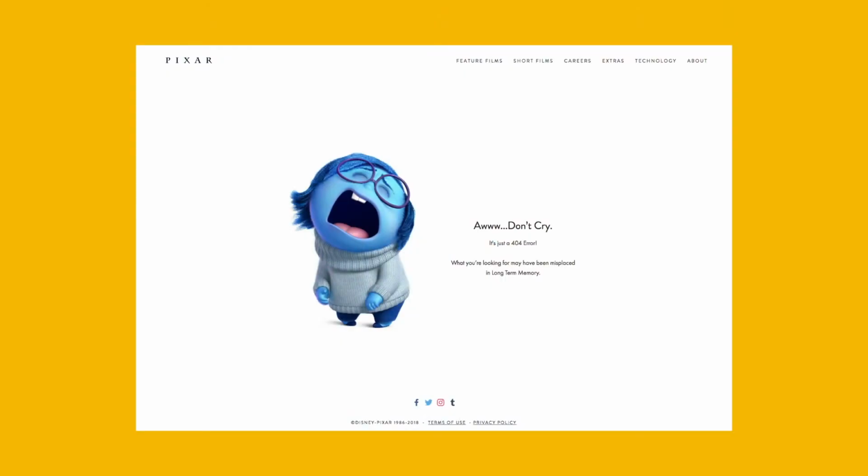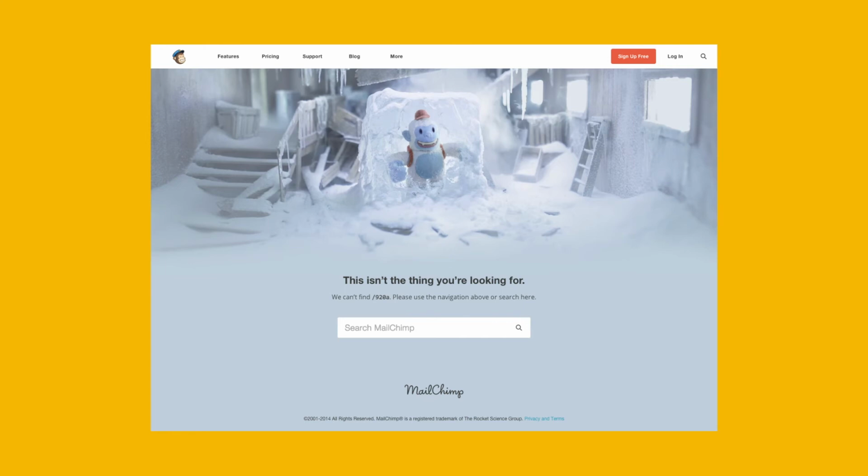A 404 page is a landing page that tells your site visitors that the requested page is unavailable or in some cases doesn't exist. Although this is more of an error page, you can come up with creative ways to either surprise or delight your visitors. Check out these really cool examples from Pixar, Disney, and MailChimp.